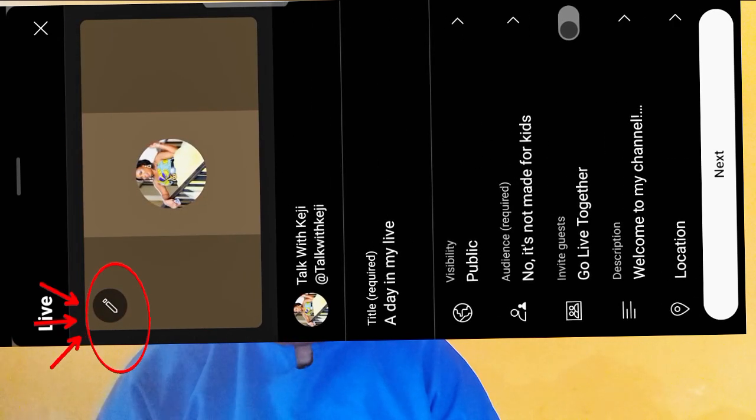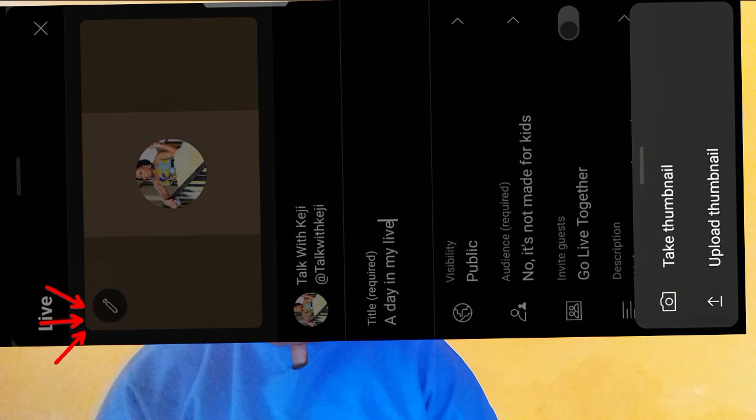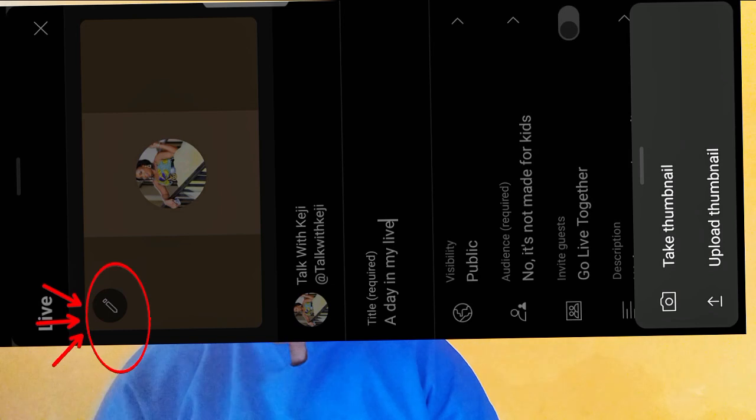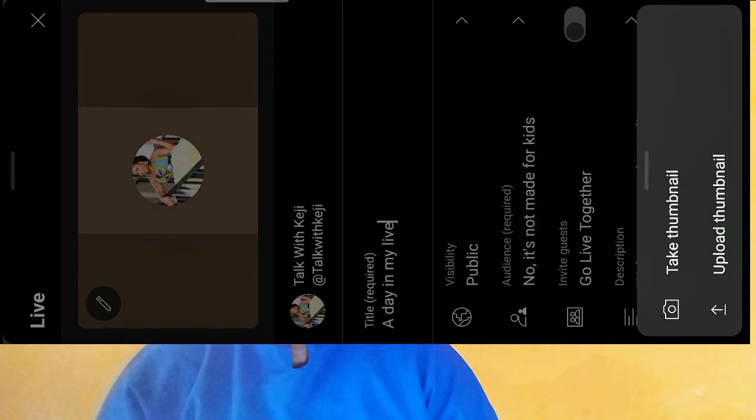You can also change your thumbnail here with this pencil icon. So you can take a picture for your thumbnail, or you can just upload a thumbnail from your gallery. For me, I don't have time to start looking for a thumbnail or anything like that. So I'm just going to leave my thumbnail like this. It's going to take my YouTube profile picture. That's what it's going to be showing to people, but I don't upload any thumbnail. So I'm just going to click on next.